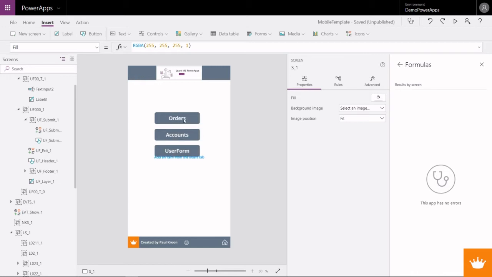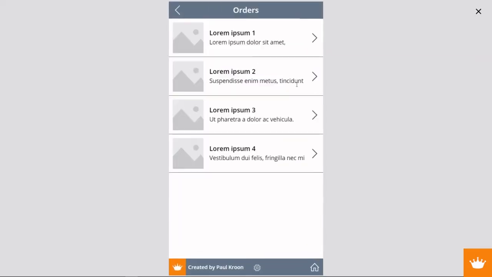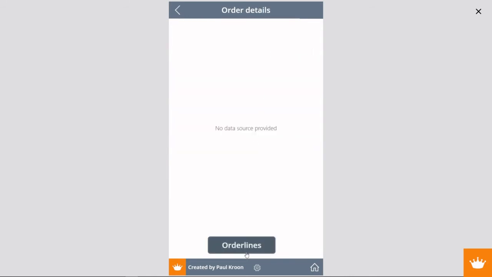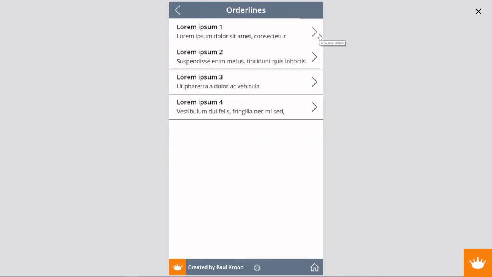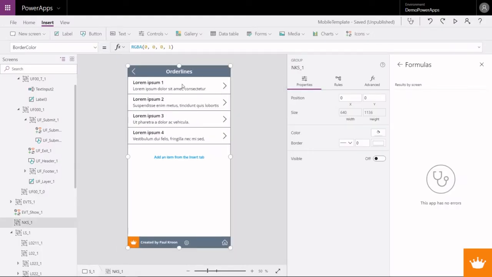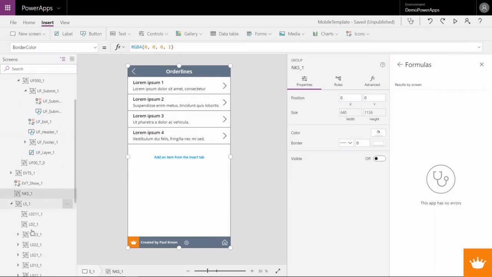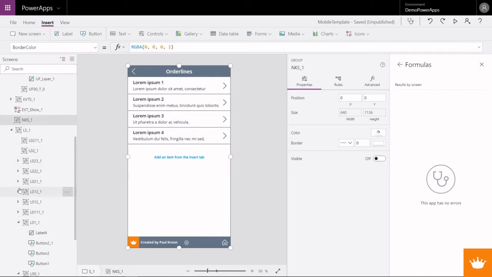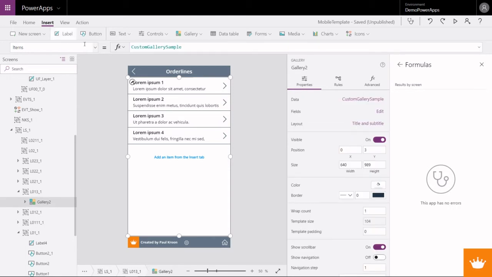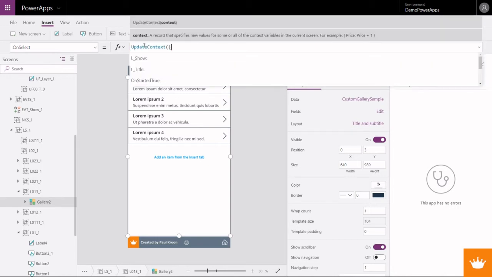So now let's presume that we have orders, order details, order lines, and then here we want to have a user form where we can change the order lines. So that's pretty simple to do. Then we go to our control, that's the 13 and the gallery, and we say on select. And you see I'm gonna do basically just the same.